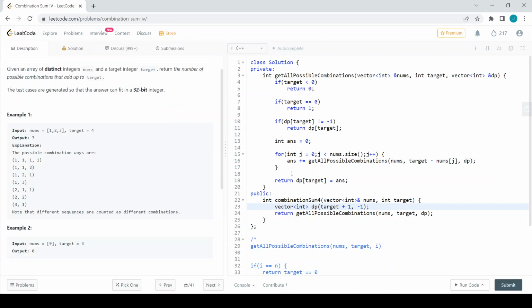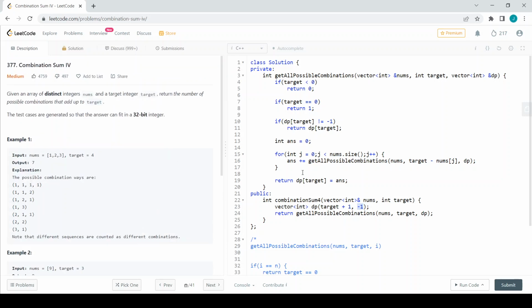Let us try to convert this memoization solution to tabulation also. So for this memoization solution, what is the time complexity here? The time complexity of this memoization is order of n, and the space complexity is also order of n, which means n is equal to target. So order of target we can say.